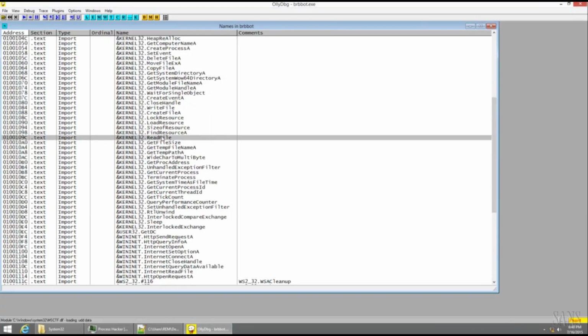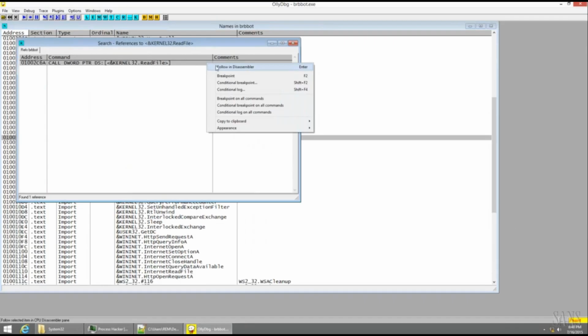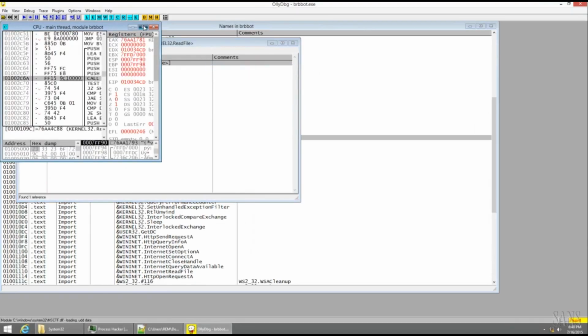So if I want to dig deeper into this, I can right-click on it and go to Find References. This shows me all the references to ReadFile in this code. In this particular case, I consider myself fortunate that there's only one, so not a whole lot of trial and error here. To dig deeper, you right-click on it and go to Follow in Disassembler. I'm going to make this window bigger.